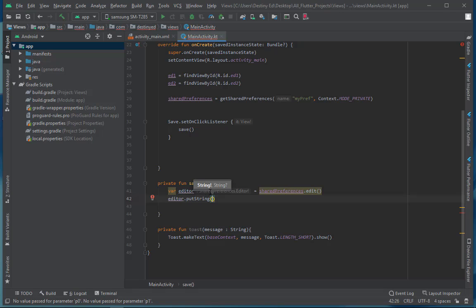So the putString is also taking two arguments, the string and the string. So this first string is going to be the key. Remember from the definition I said it is used to store small amounts of data in key value pair. So this first one here is going to be the key that is going to be unique, and we are going to use it to access the values inside. And the next one is the actual value we want to save inside the shared preferences. And in this case we are going to be passing the edit text one value.